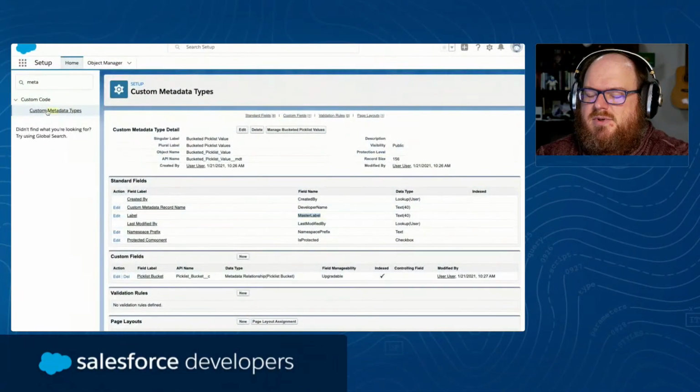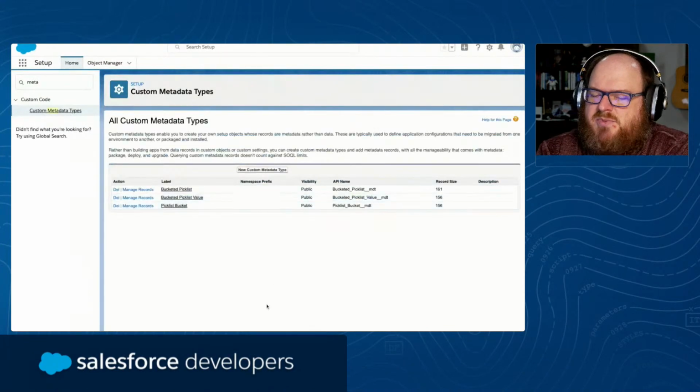3 layers. It's like a 3-layer cake. A 3-layer cake is always better than a 2-layer cake, right? You just get more icing. Yeah. It's better.